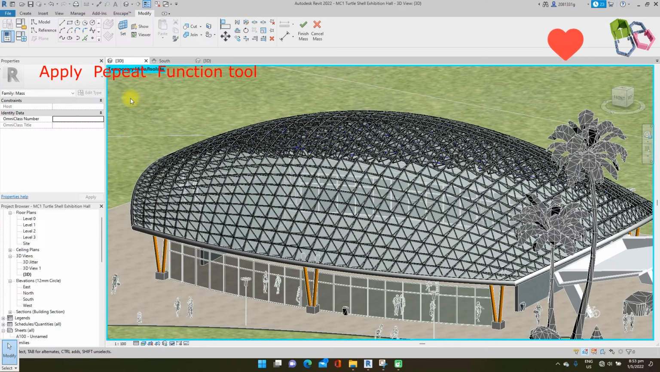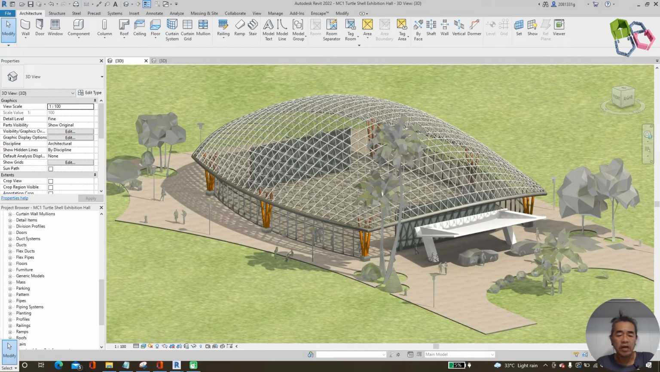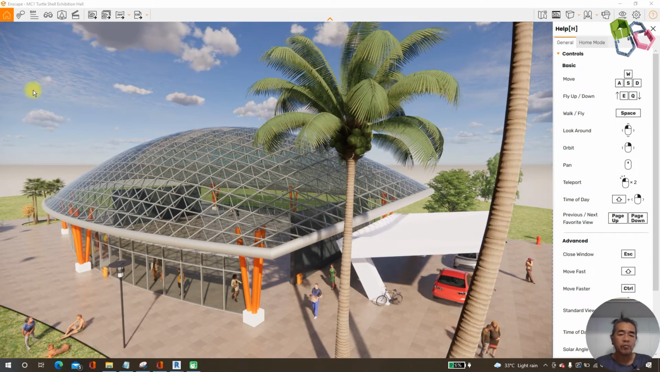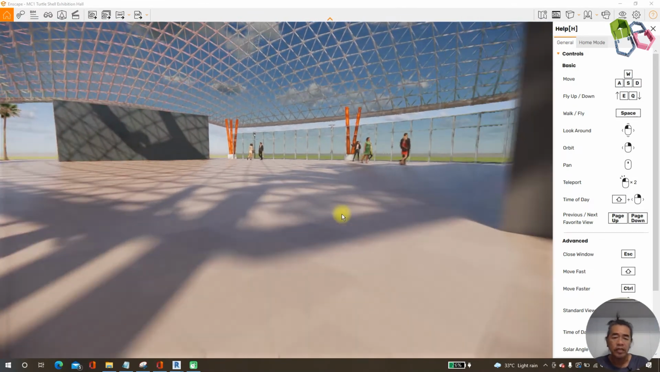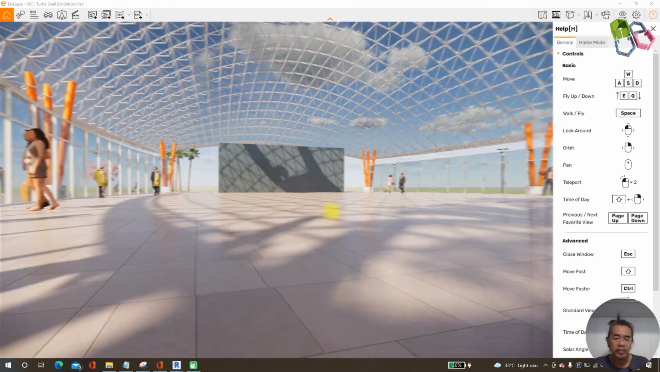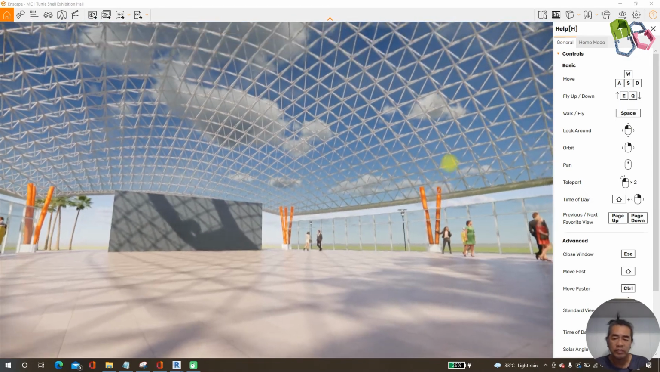Alright, Rabbit plays for us automatically panel with our Spacenet component with the glass roof for the whole entire roof. Okay, this is reality model for our project. Okay, we will explore inside. Okay, this will be our roof structure.